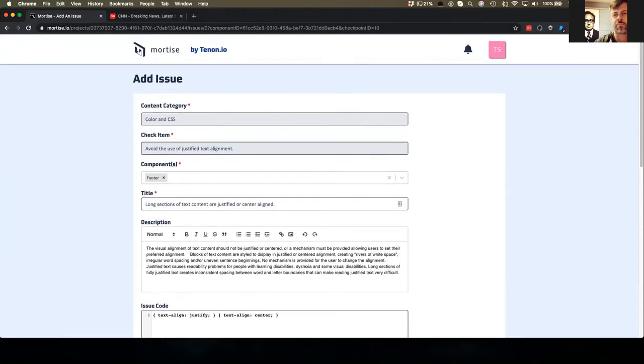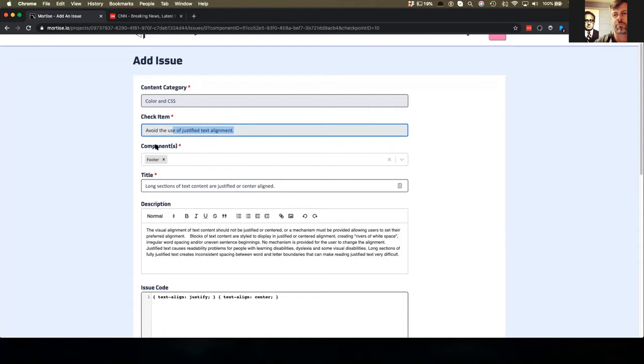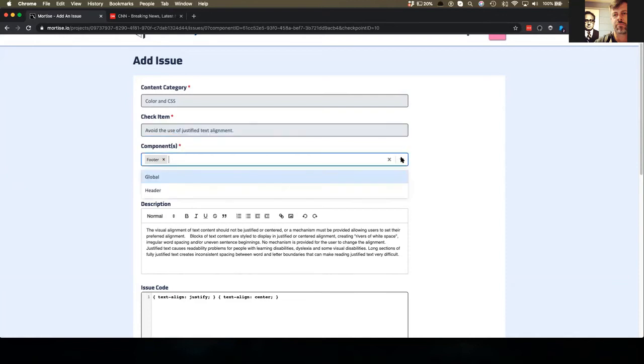Now, this issue screen probably, hopefully, looks familiar to you if you've ever done any issue logging in a system like Jira or GitHub or something like that, with a couple of new differences for us. One is we already show the content category. That's because that's where we came from on the checklist. We show the check item. This is the item that we had to check on. We had the component listed here. That's gonna be the footer because that's where we came from on the checklist. But you can add other items. You can add other things from your components. You can do that later or you can do that now.